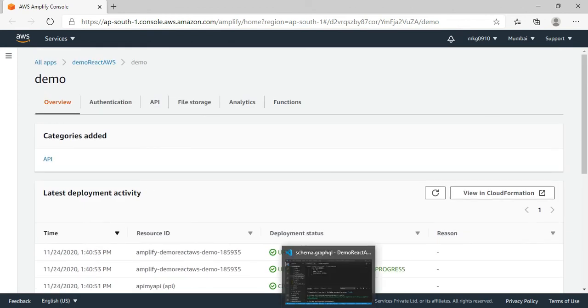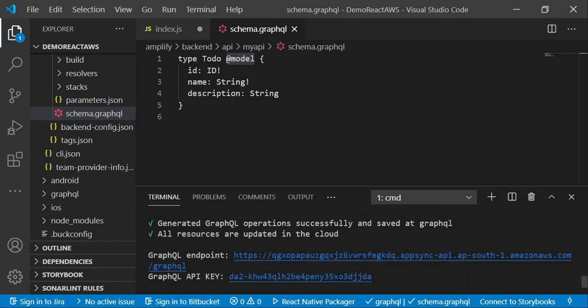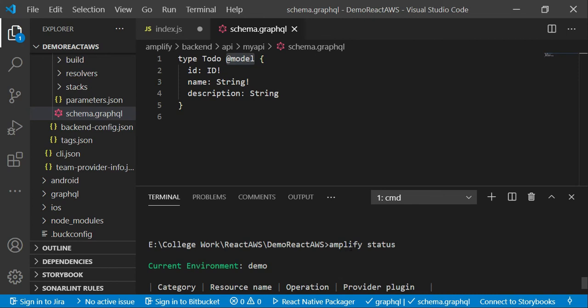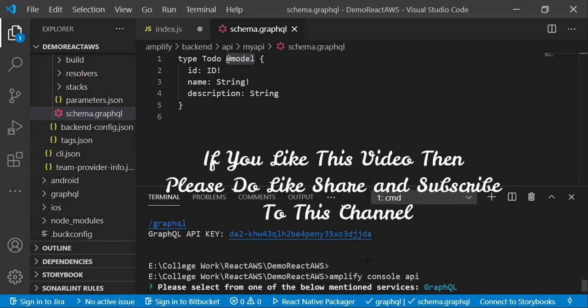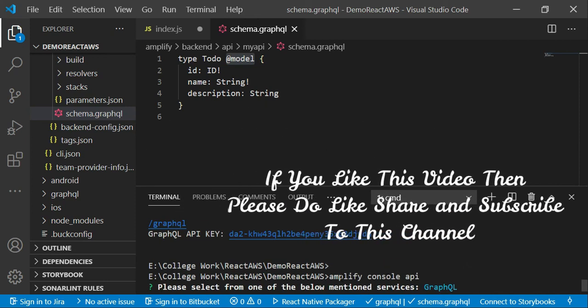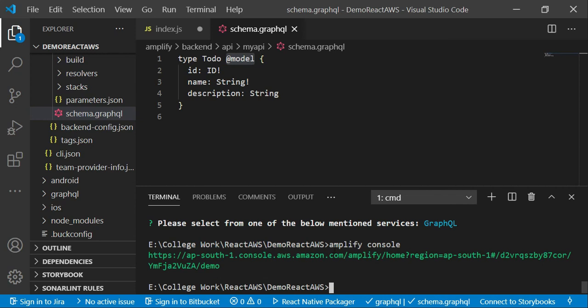So these are the commands that we have discussed here. First, if you want to check status, then you can execute amplify status. Then if you want to view your GraphQL API in the AppSync console, you have to execute amplify console api. And if you want to view your entire app in the AWS console, then you have to use the command amplify console. So in this video we have discussed how to deploy the GraphQL API, how to check status, and how to view your app in the AWS console.